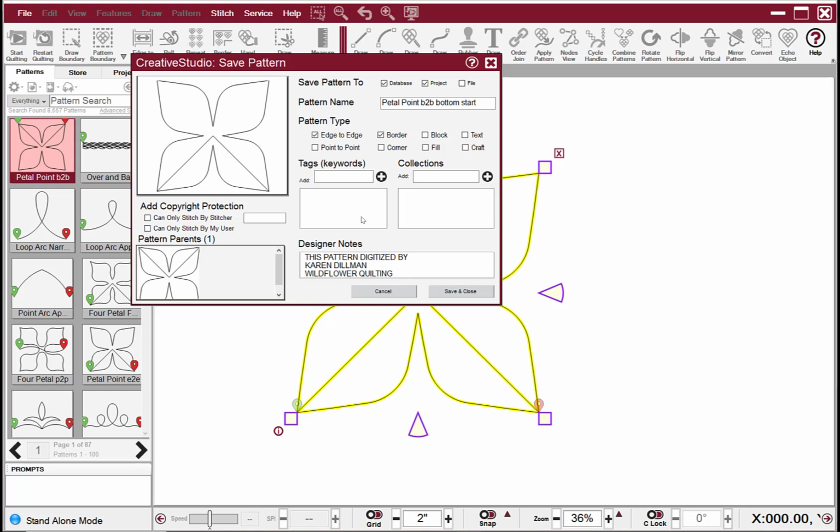Now remember that there are copyrights attached to this pattern. Just because you changed it and saved it doesn't mean that you have the right to distribute this pattern, either sell it or give it away, but you can certainly use it for your own use. Save and close.